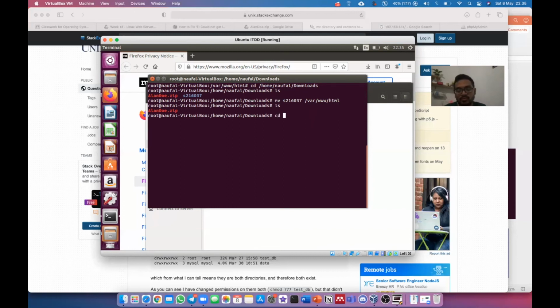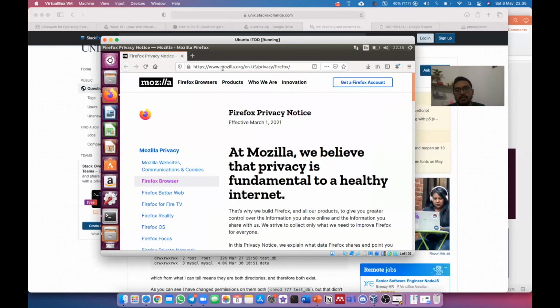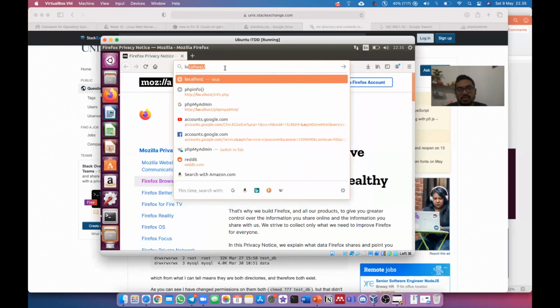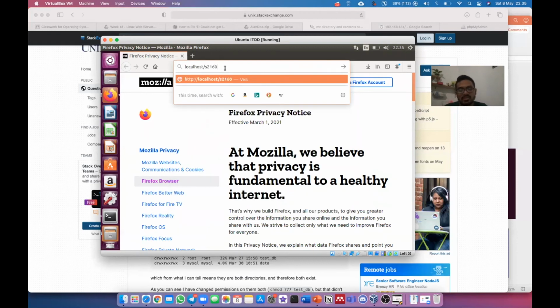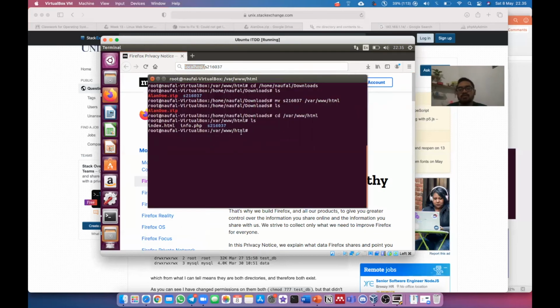So we need to move to the var/www/html. Then you will find the S216037 directory inside this directory. So I can open this web application by using my web browser. You can just use localhost, then S216037. Actually, by default, when you put localhost, it will redirect to your var/www/html directory.